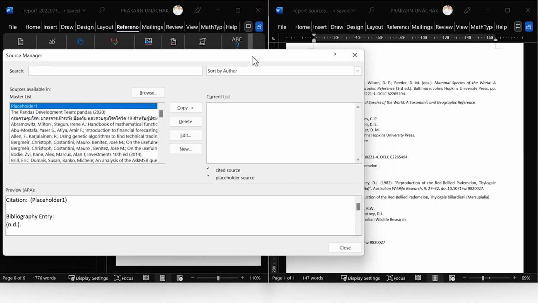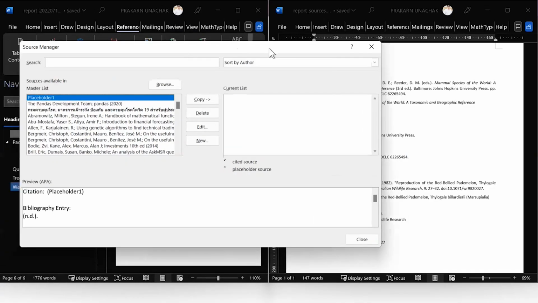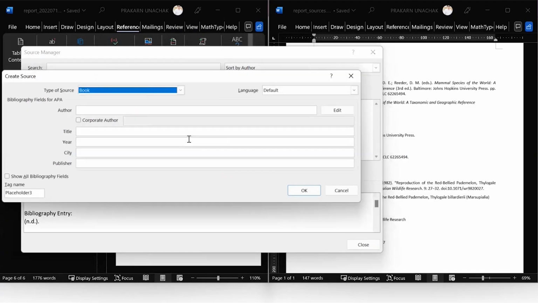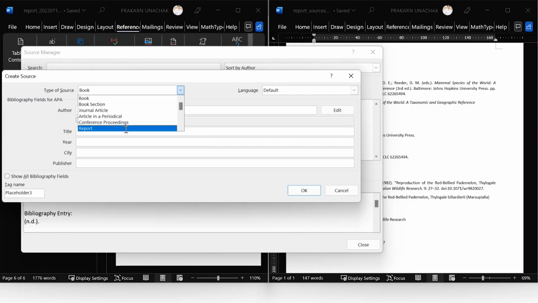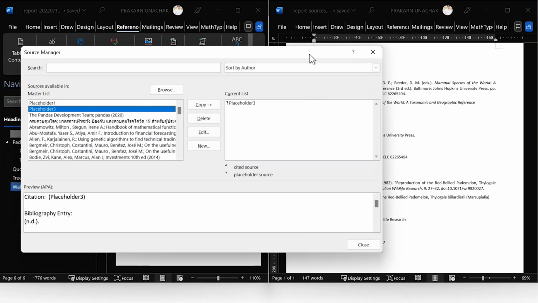So if you start from scratch, you can select New, and we'll add in a source. First you need to select the type of the source: book, journal article, conference proceeding, or something like that. So the first one, I believe, is a book. Okay, that is a book.